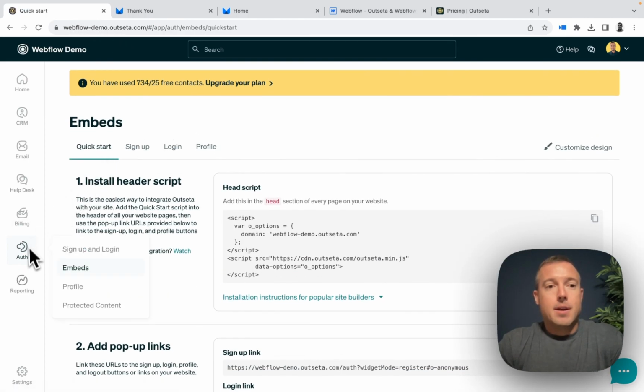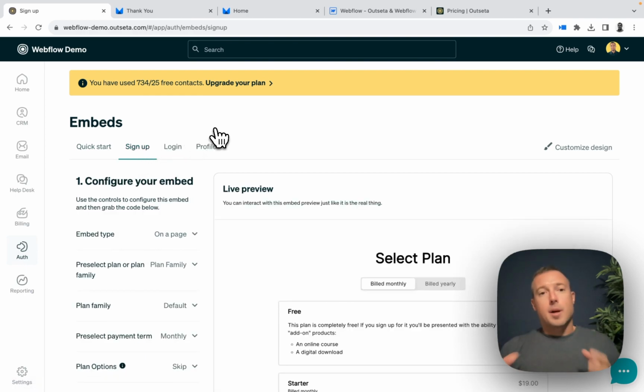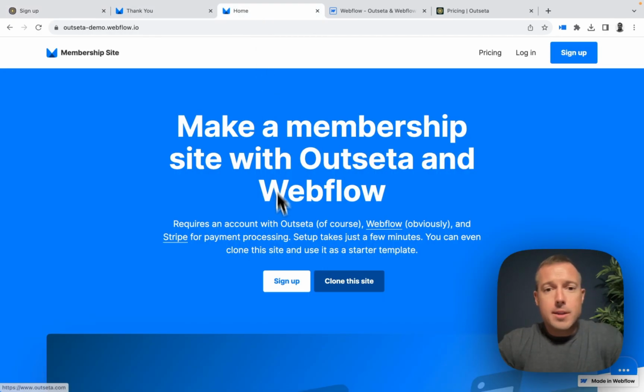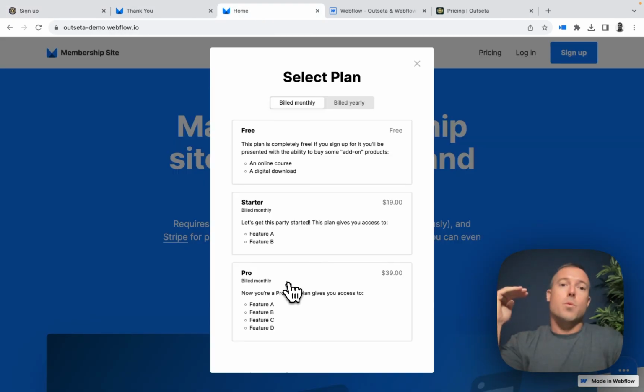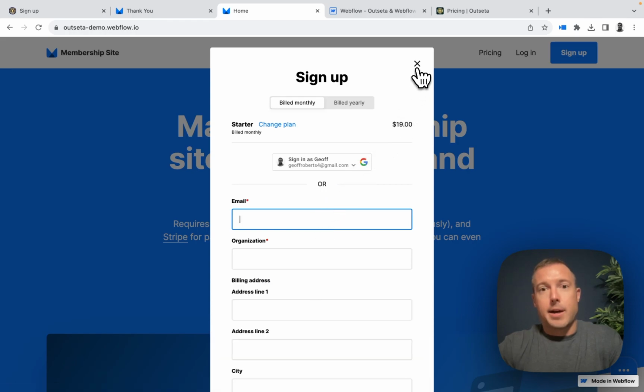So if you come to auth and embeds and sign up, there's a couple different approaches to hooking up your sign up forms. So on this site, if I click sign up, we start by showing the user all of the different plans that you offer. The user has to start with this select plan step and then move through checkout.